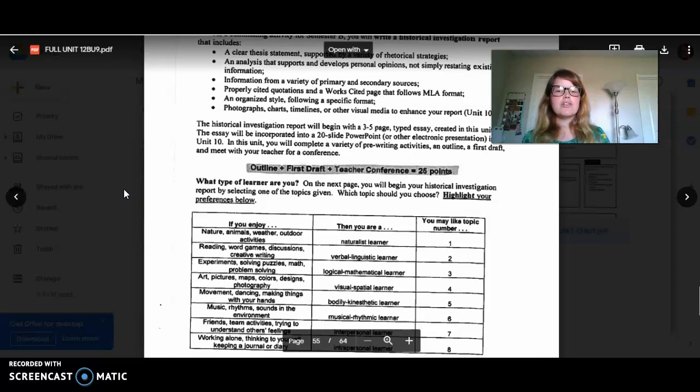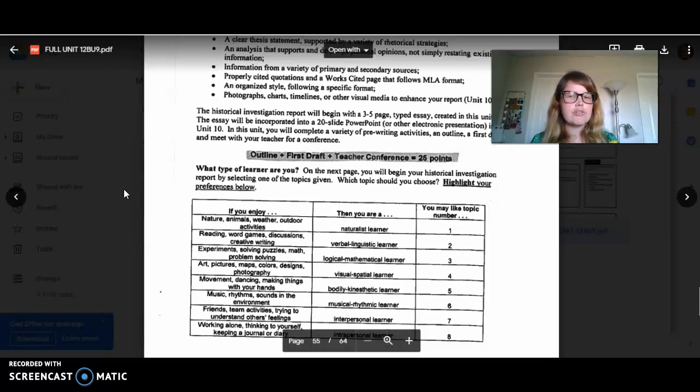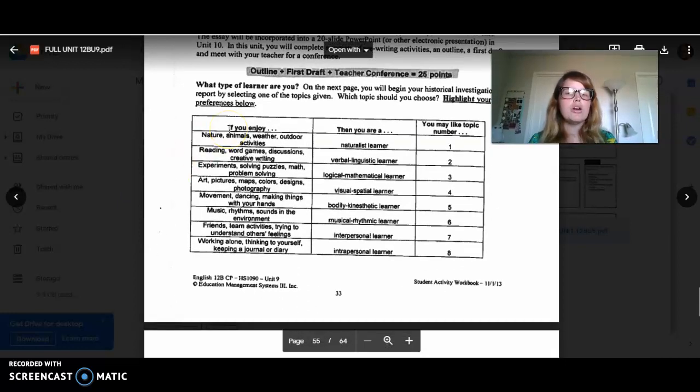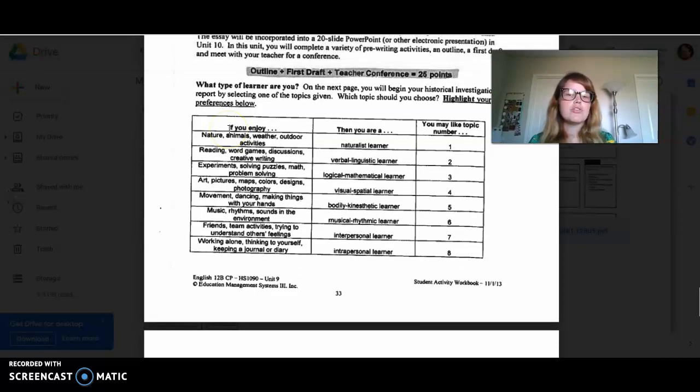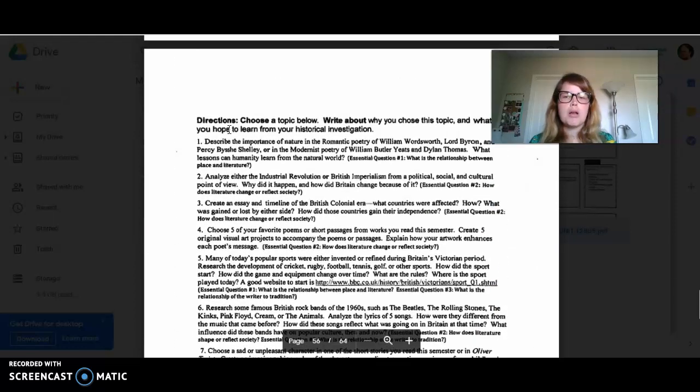So your historical investigation report will be a 3 to 5 page typed essay, and your unit will then be turned into a 20 slide PowerPoint with pre-writing activities, outline, first draft, all that stuff. So your performance task for this unit will be an outline, a first draft, and a teacher conference that will be 25 points total. So here are the prompts.